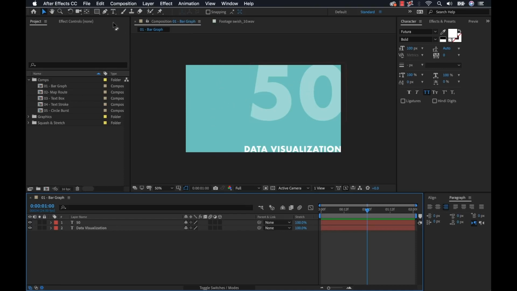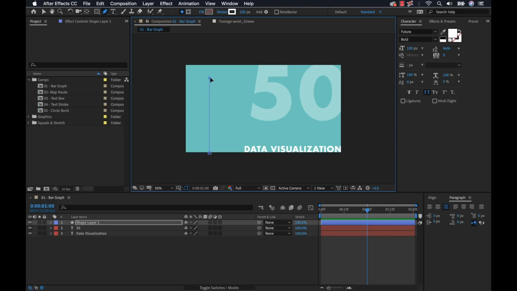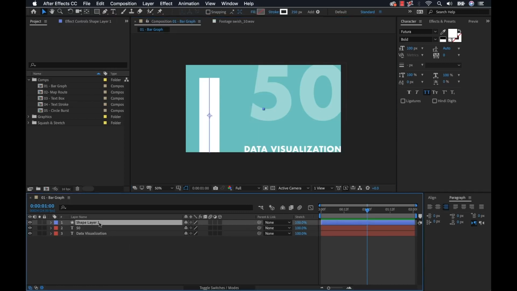So how we can do that is I'm going to go over and grab the pen tool and set the stroke to something very high, like 250. Set it to white with no fill. And now I'm going to quickly draw this here. And there we go. Now we've got what looks like a little bar graph. Now I'm going to rename it bar graph.